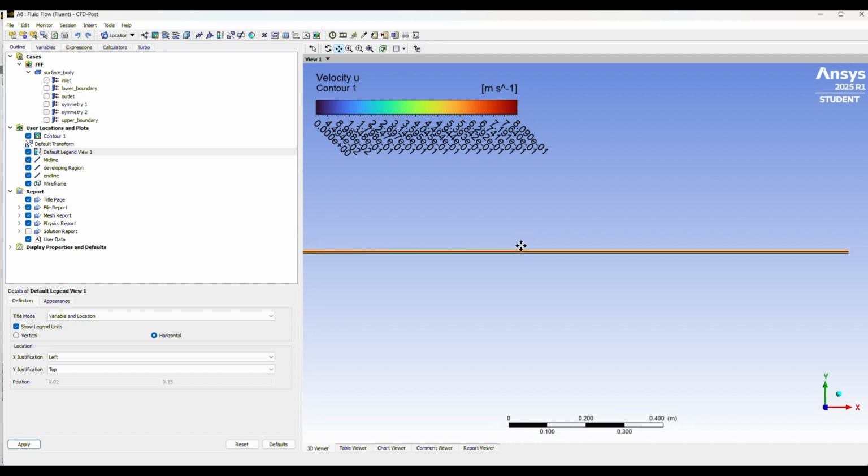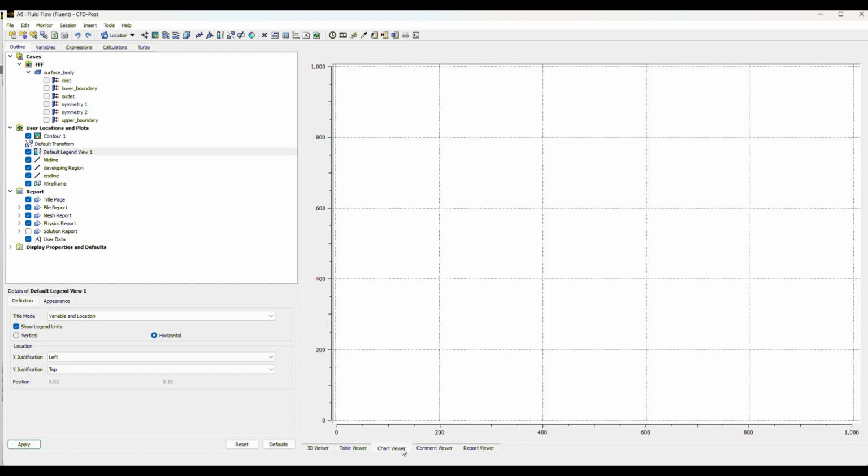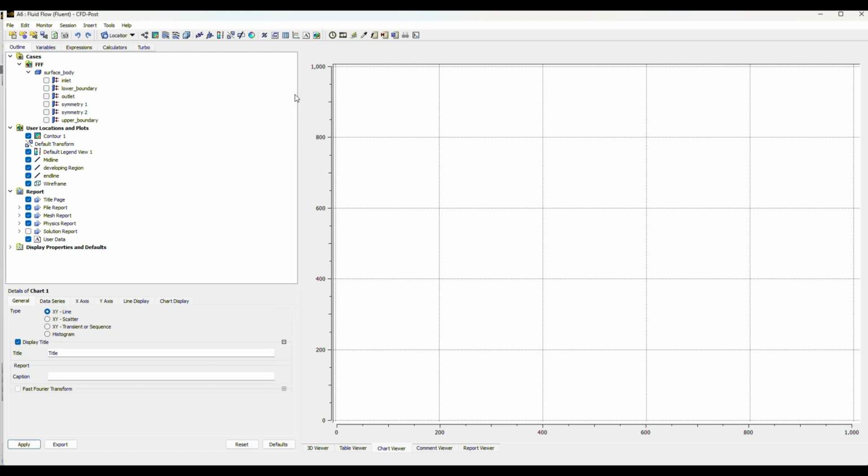Next we want to go to chart viewer, and we're going to create a view so we can see our velocity profiles. So we're going to go up to chart, select chart, accept the default name, and we're going to name this combined flow.